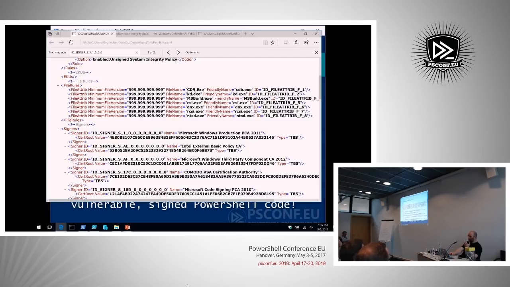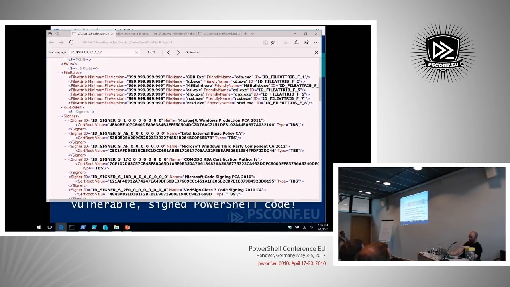So I have CDB, I don't know why WinDbg is not in there. CDB, WinDbg, these are debuggers, right? And debuggers allow you to attach to a process, edit memory, redirect the instruction pointer to wherever you want. So these are unintentional Device Guard bypasses as well, so they should be blocked accordingly. MS Build, CSI, DNX, these are like C-sharp interpreters, various other debuggers. So we need to explicitly block these.